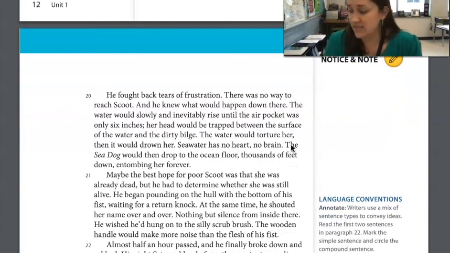Paragraph 20. He fought back tears of frustration. There was no way to reach Scoot.